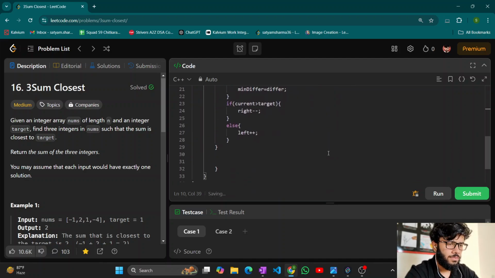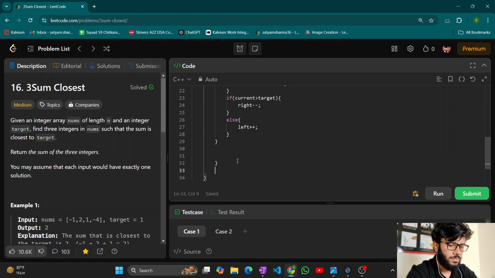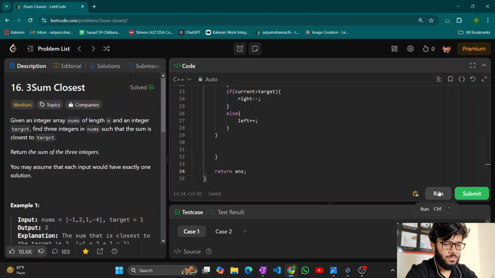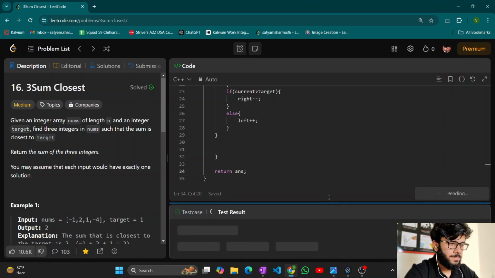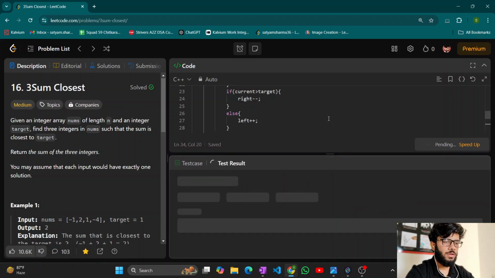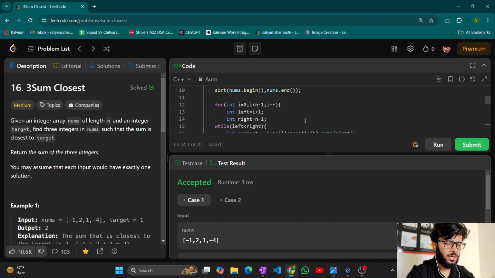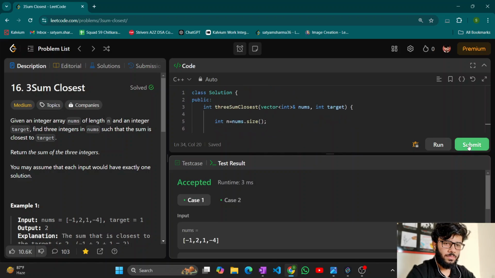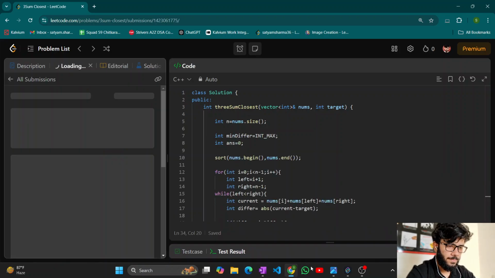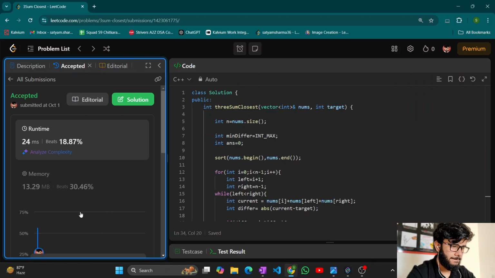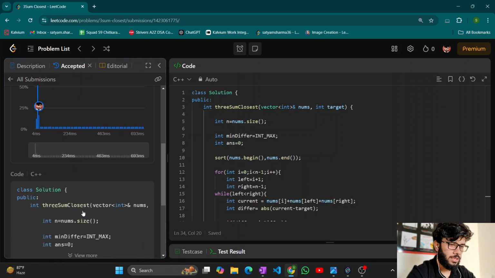Now let's see if it will work or not. Let me return our answer. Let's see. If it doesn't work, then we will be figuring out what we can do. Oh, it got accepted. Yeah. Now let's submit this also and see if it works or not. Yeah, it works completely fine.